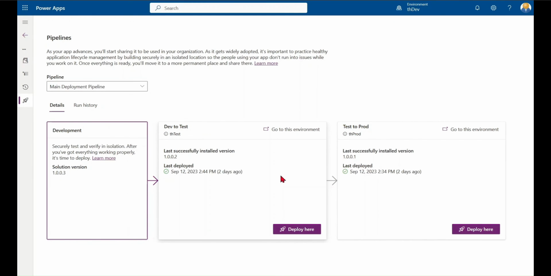Finally, notice that versioning is being tracked as well. Version 3 of my solution is currently in dev. Version 2 has been deployed to test, and version 1 is active in prod. Once testing and validation are complete in test, deploying to prod will deploy version 2.